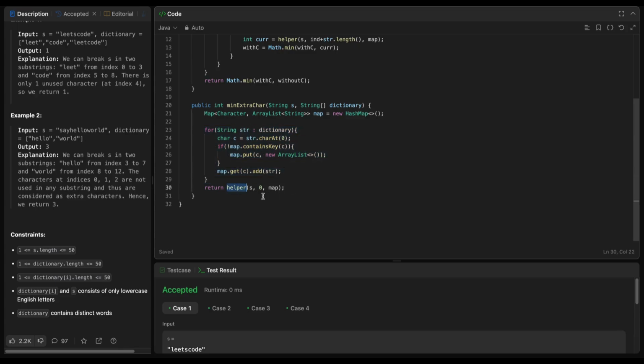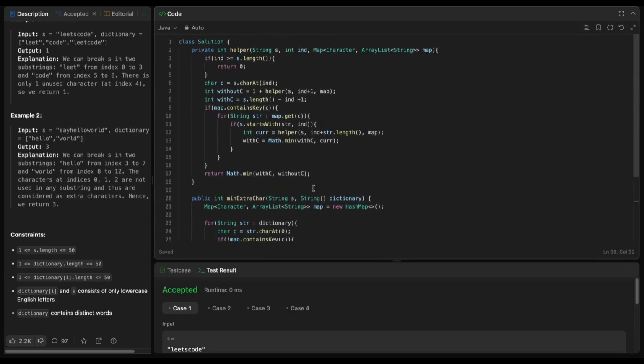Now we are moving to our helper function, which has string s and index 0, and we have the map. Now for each of that, let's say we are at index I, we take the character C. The first way is we are not considering that, we are not checking in the map whether there is a string or not. We are just discarding it and moving it to the next index. In that case we will be having one leftover character, so we increase it to 1 plus. Other one is we initialize our with C, that is considering that character strings.